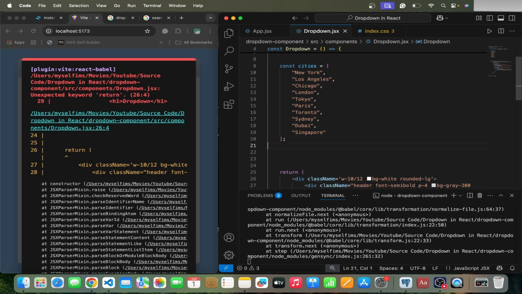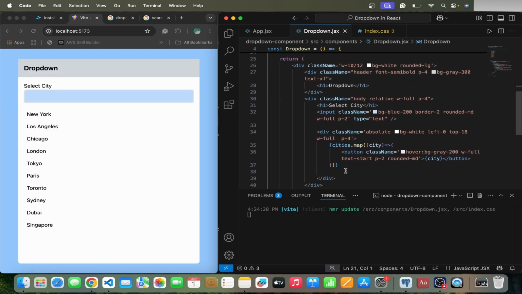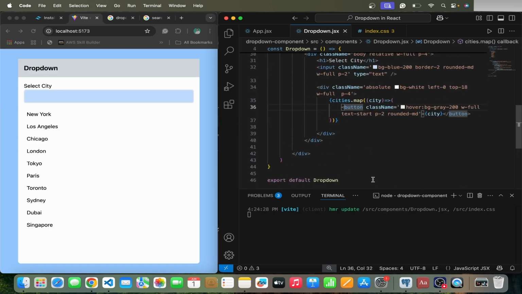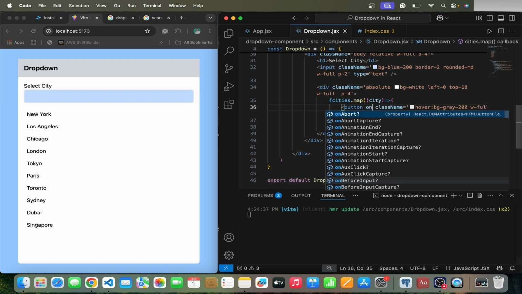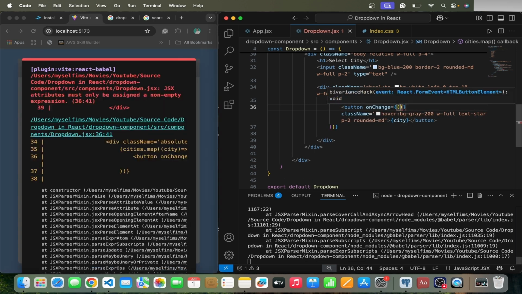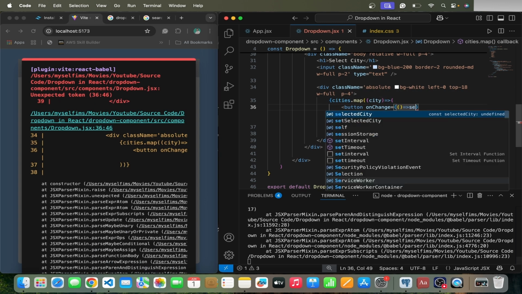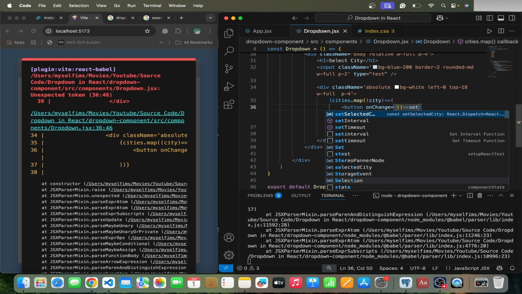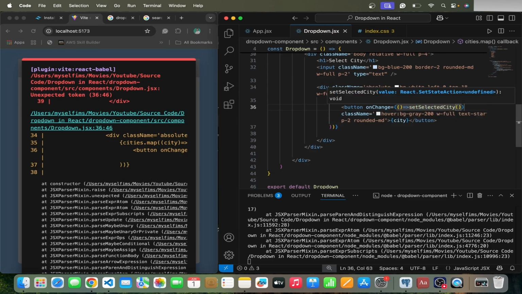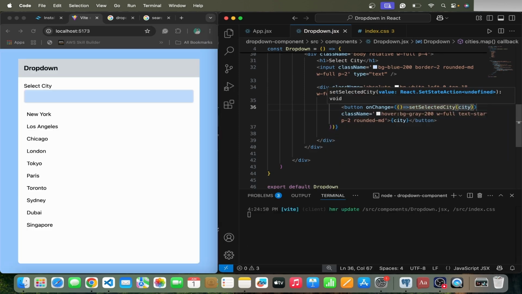So what we can do here is just pass the function here. So I'm passing the function to the onChange event. So onChange, what we can do is set selected city to city.